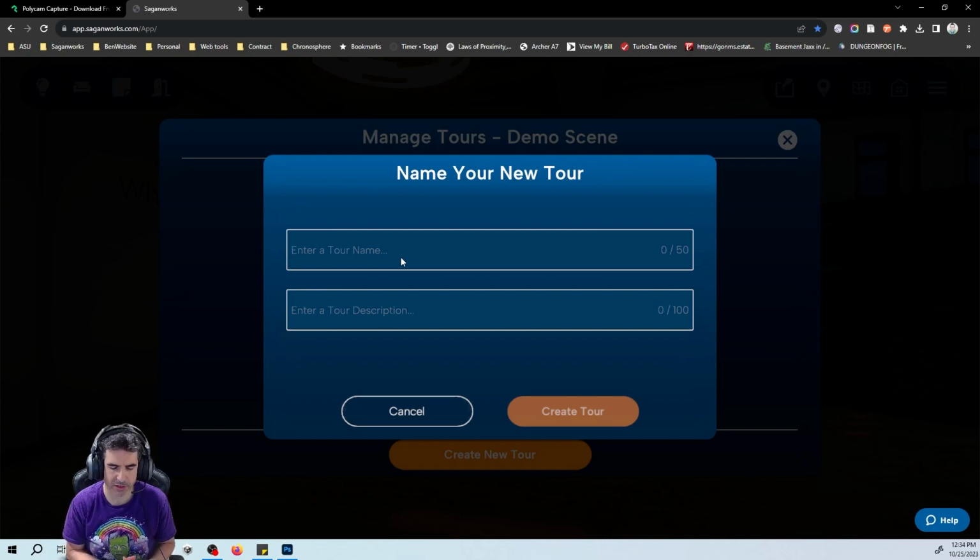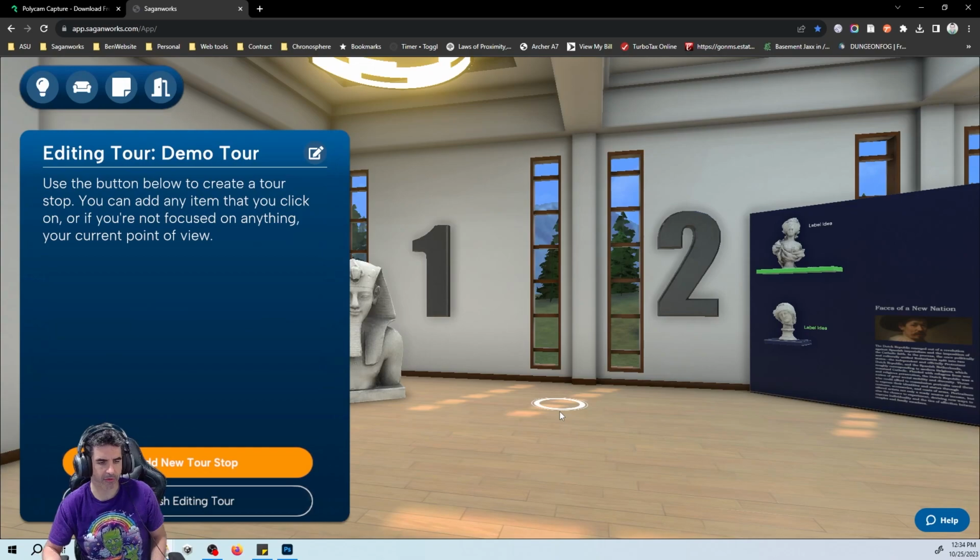It will then prompt you to give a name. In this case, I'll call it demo tour. And if you wanted to provide a description so that you can tell your guests what the contents of the tour are. In this case, go over great features of exhibit design. And then from here, we'll see a tour editing menu. And this will keep track of all our different tour stops.